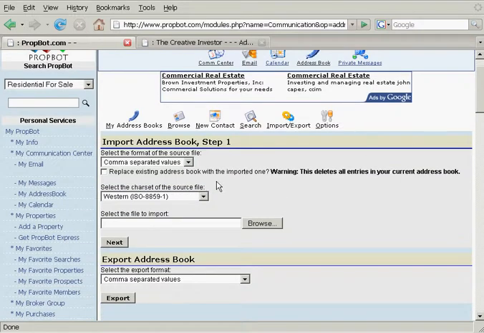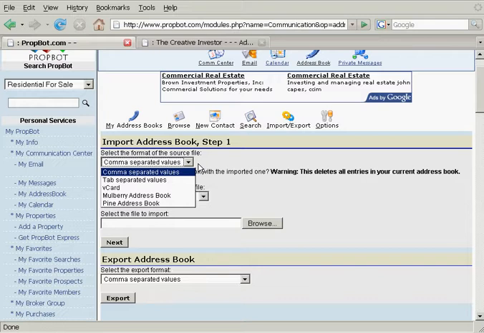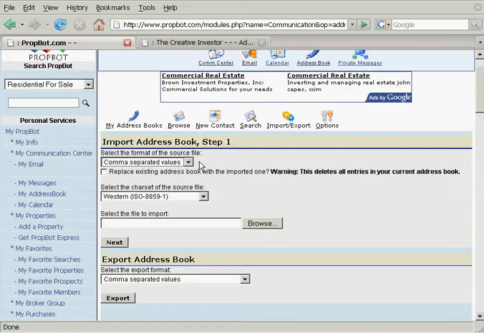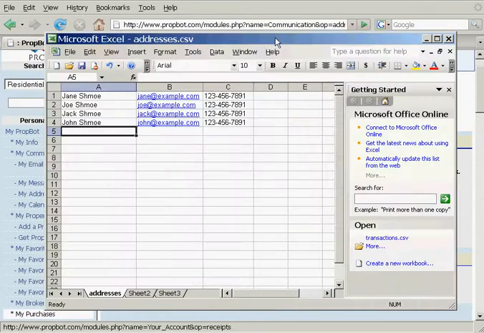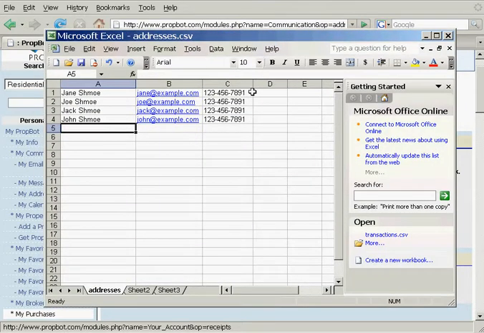Okay, now the first thing is the comma separated values. Pretty much all email programs have an export that has a comma separated value in there. And now I'm going to create a spreadsheet. Okay, here we have a spreadsheet. We're using Microsoft Excel. If you don't have Microsoft Office, you can use something like openoffice.org that has a spreadsheet tool in there. Right now we have first and last name, their email addresses, and their phone numbers. So we're going to save this as a CSV file.